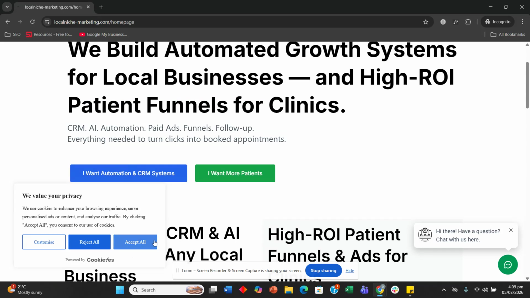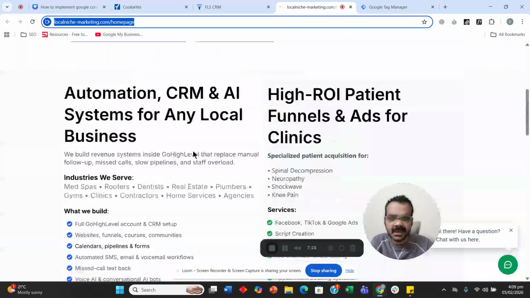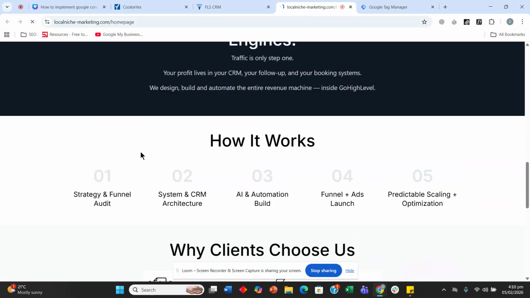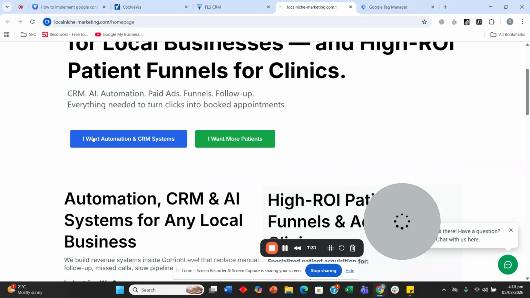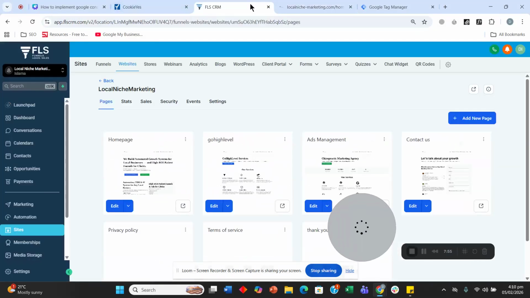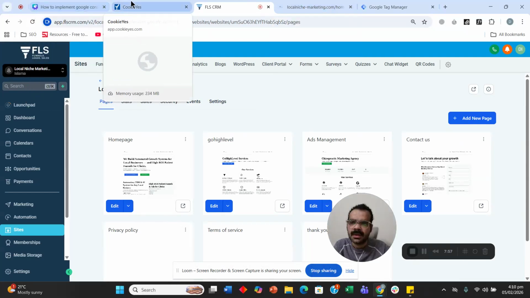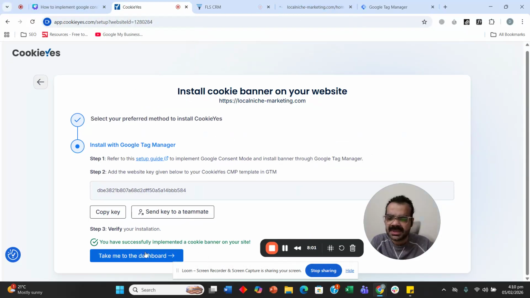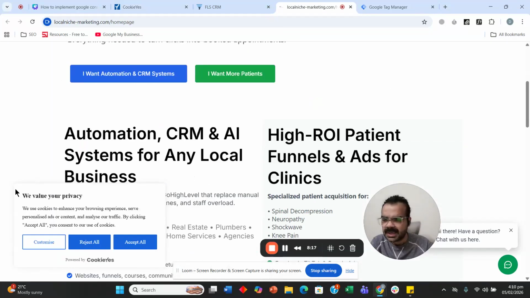So here it is. Now you can see this is appearing right now with the box that we implemented earlier. So if I click refresh again, it's saying that you have successfully implemented the cookie banner, take me to dashboard. Right, now here it is. Now you can see the box is appearing here where all the choices can be customized, rejected, or accepted.